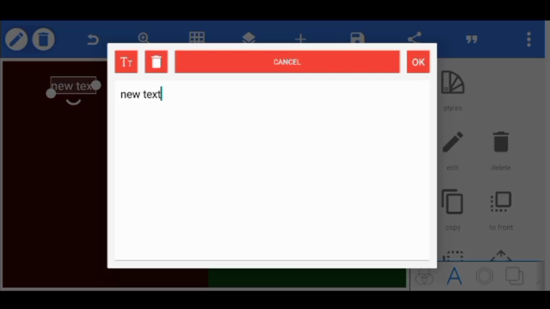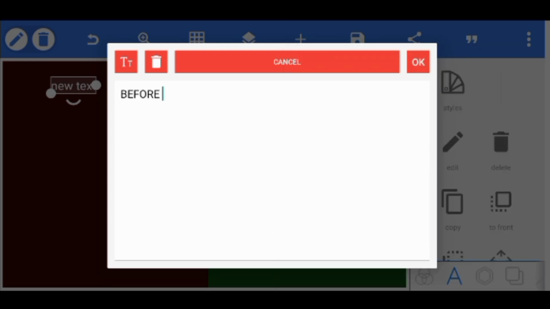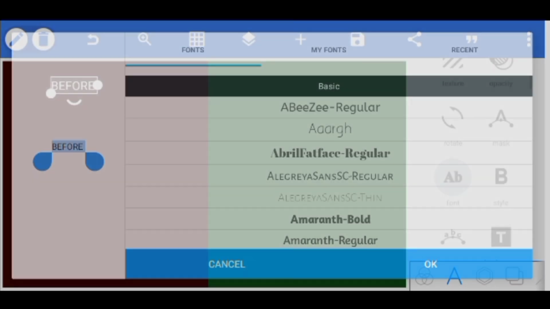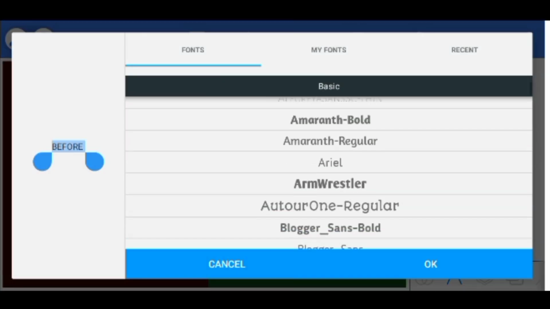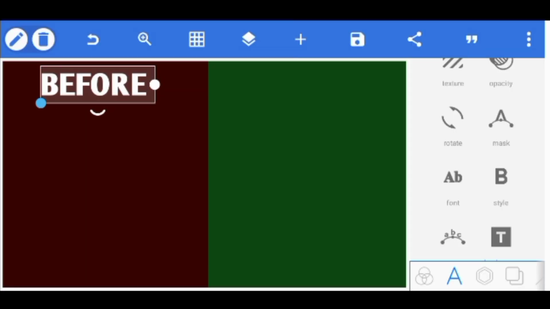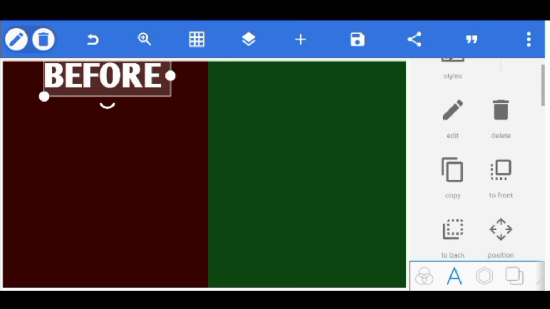Add the before after text I want to add, so I'll go on text and then edit, and then I have to choose the font. For font I will go with this one. I think this one is good. Then I'll make it big.